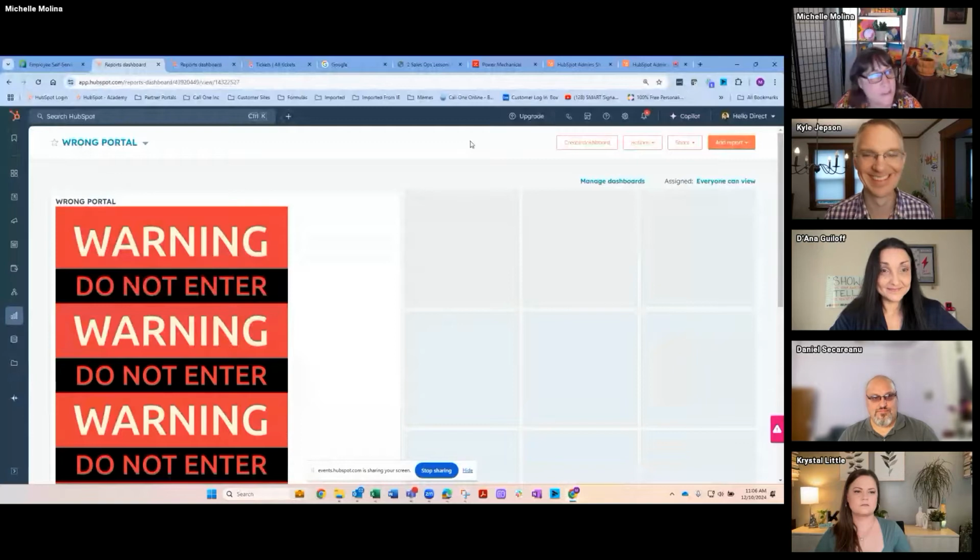and she goes, well, what about a dashboard? So I created this to be the dashboard that everybody logs into in that portal. If they log into that portal, I made it their default. This is what they see. So now they know that they are in the wrong place.